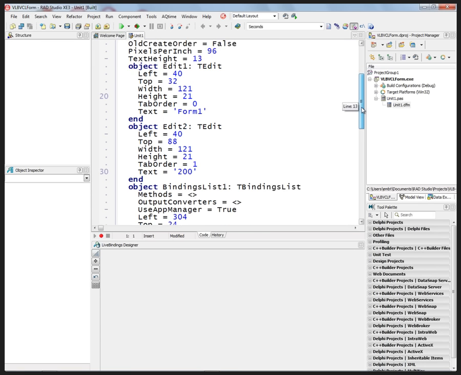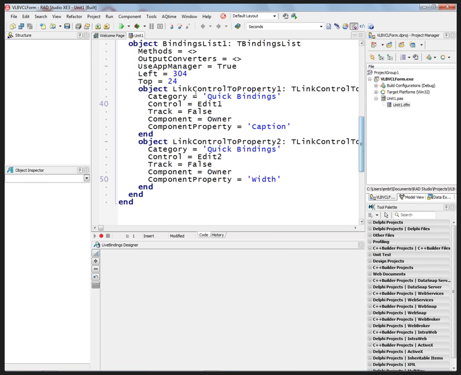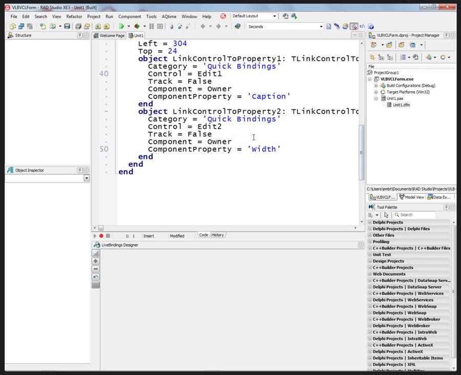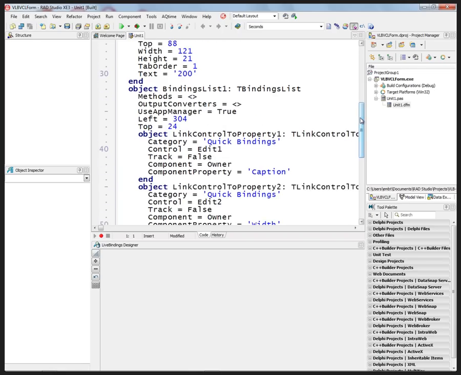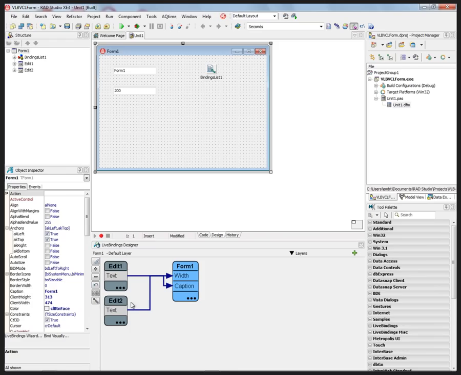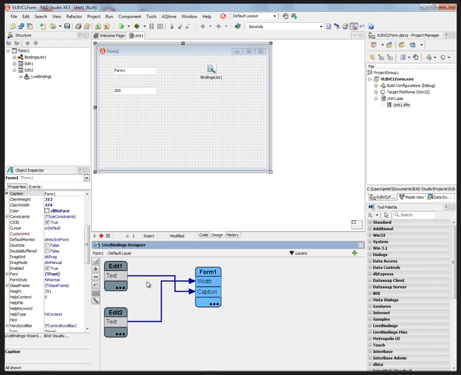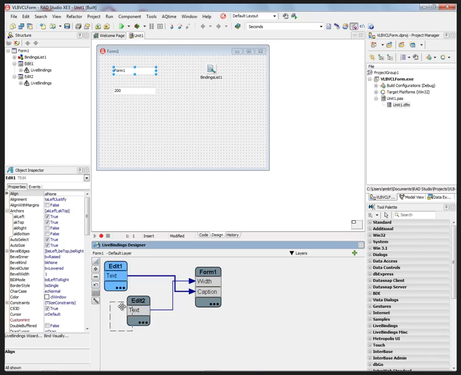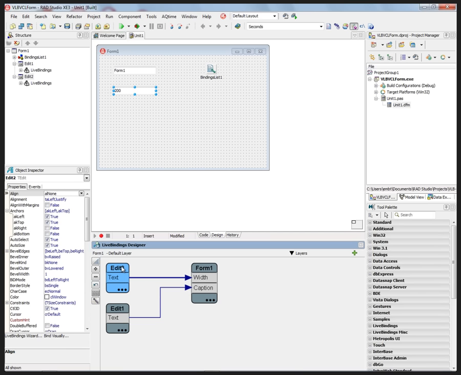So down here, we've got our edit box. Here's the binding list, and here's the different binding. We're binding the edit one to the caption, and binding the edit two to the width, for example, of the owner. There's also a .vlb file that gets generated, and the VLB file is just there to keep track of where these objects are in the LiveBinding Designer. So if you see this .vlb file, just know that that's there to know where to lay these out when you open the project up and you open up the Visual LiveBinding Designer.